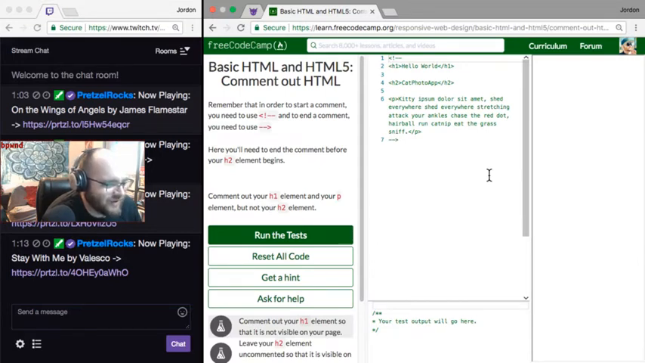Comment out the HTML. Remember that in order to start a comment, you need to use that, and to end a comment, you need to use this other thing. Here you'll need to end the comment before your H2 element begins. Comment out your H1 element and your P element, but not your H2 element. So right now everything is commented out, and we'll use the same trick as before.